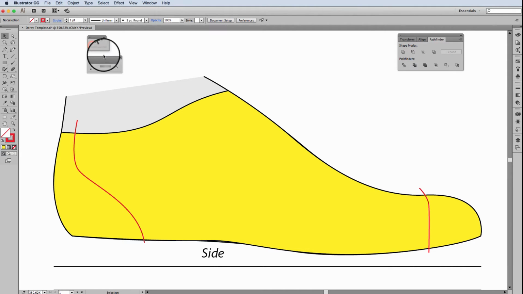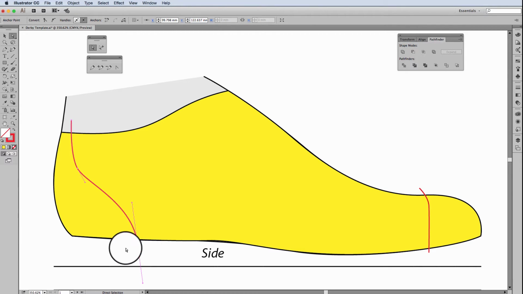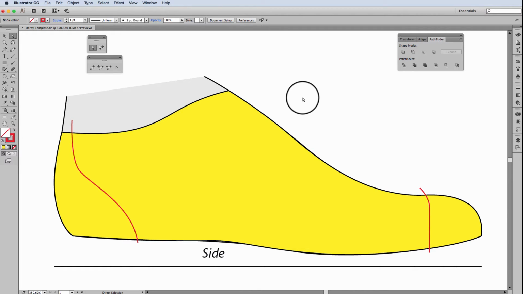If at any point you want to move any of the lines around, I've gone to my direct selection. We can move that line back. We can move this line back. So each time I'm clicking onto an anchor point to move back, and then I click into a blank space to deselect. Finally, what I'm going to do is create the quarter.